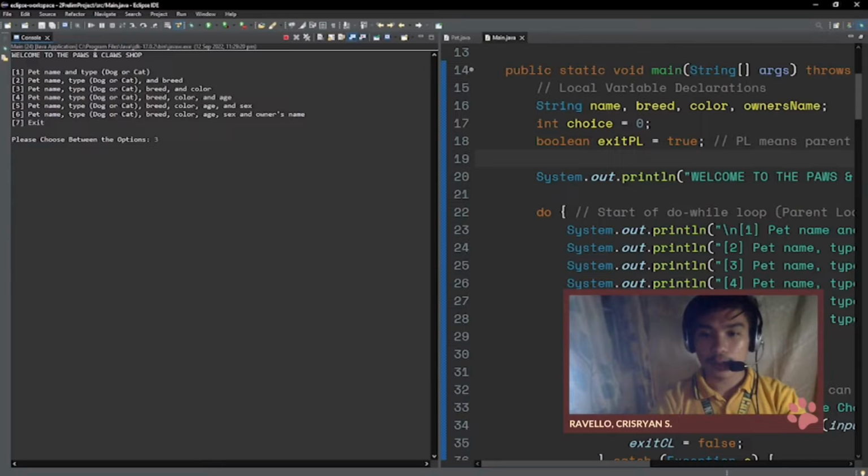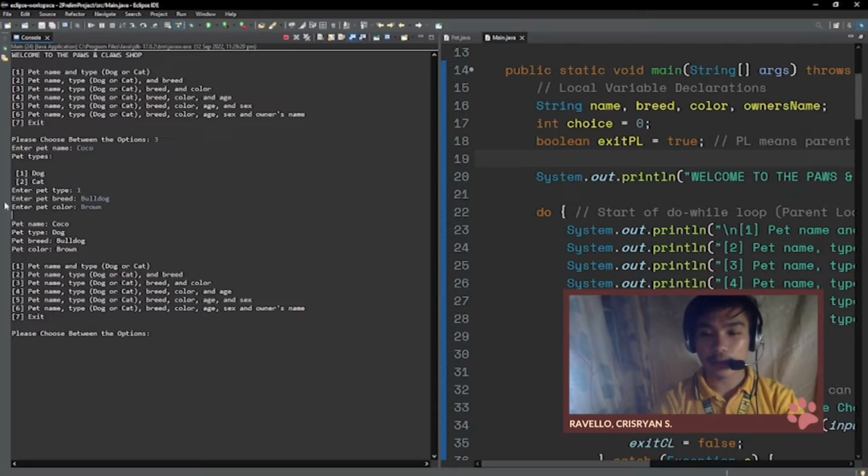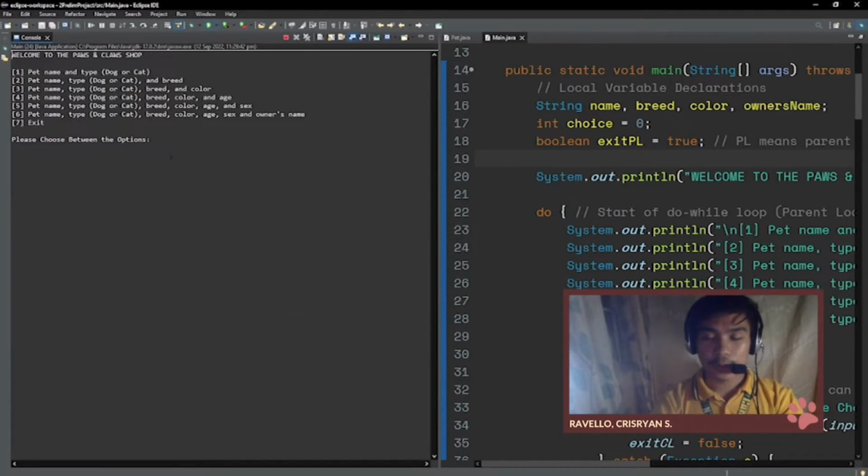When the user chooses choice 3, the program will ask the user for the pet's name, pet type, pet breed. And after asking for the user's pet name, pet type, and pet breed, the program will also ask for the pet color. And when the user chooses choice 4, the program will ask the user for the pet's name, pet type, pet breed, and pet color. And after asking for these, the program will also ask the user about the pet's age.